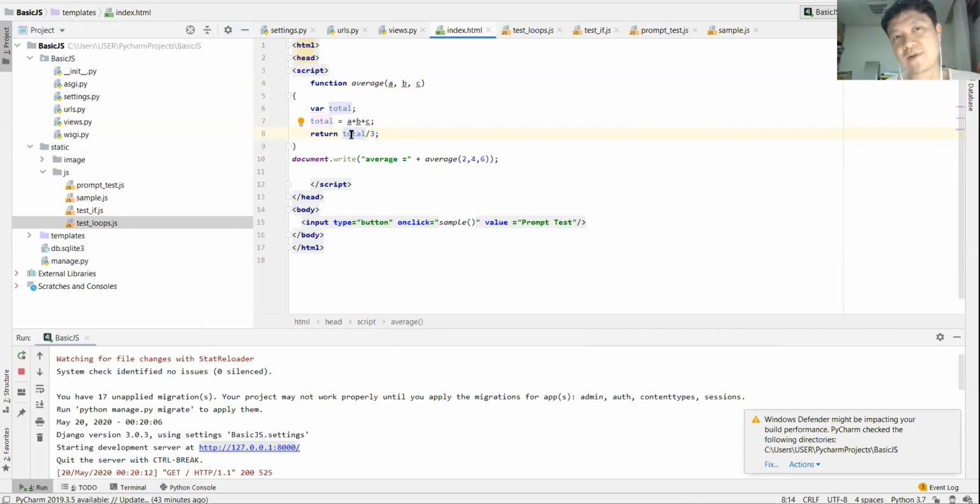So you can have a function with return, or you can just remove the return. It means, yeah, it will do something, but it will not return any values. For this function, I will return a value, which is the total divided by 3. And document.write. So you already know that document.write means I want to write the result. Okay, I want to write something in the HTML body.